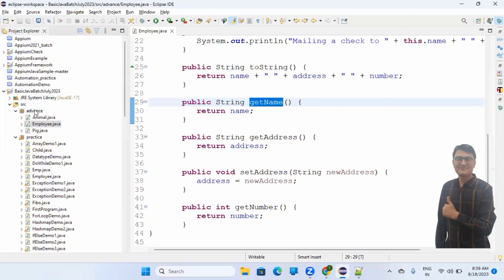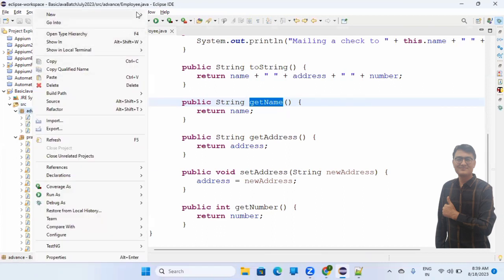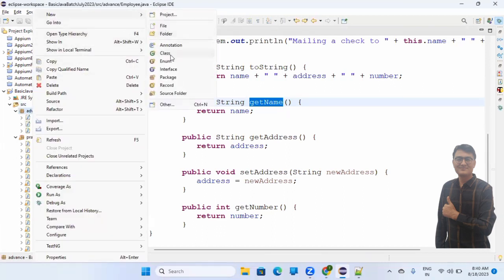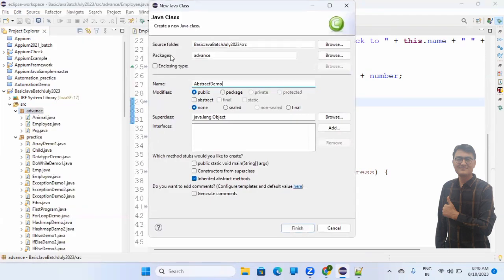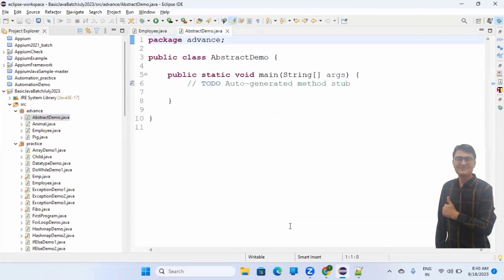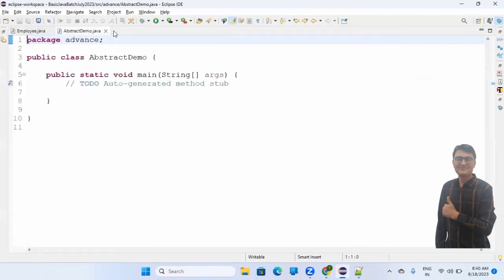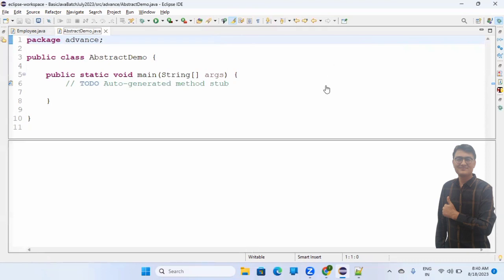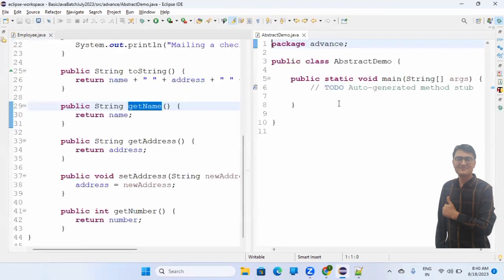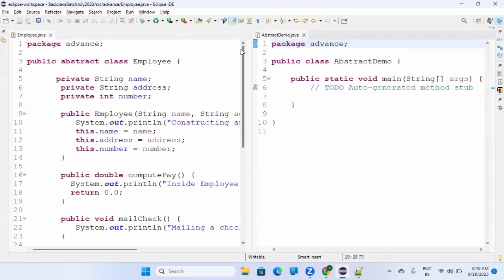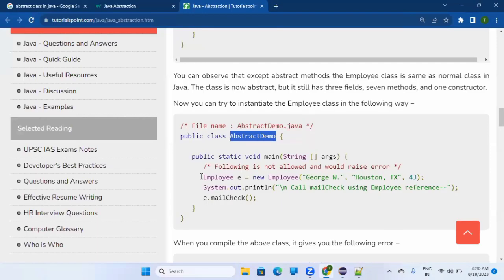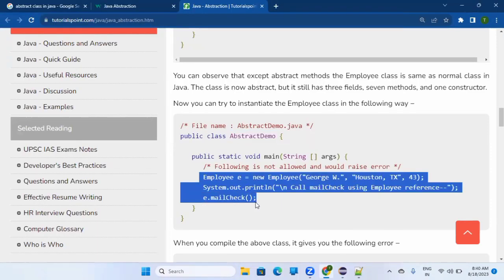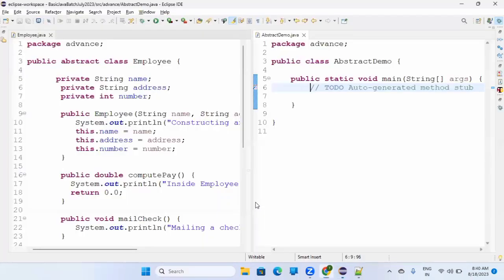So in general, we create another class where we want to use the functions of the Employee class, correct? So we'll say there is a class, let's say AbstractDemo. I'll make a main function also here. Okay. So in this class, what we want to achieve is to create an object and call some function. Great, we'll do that.